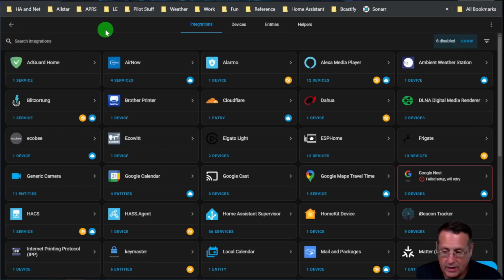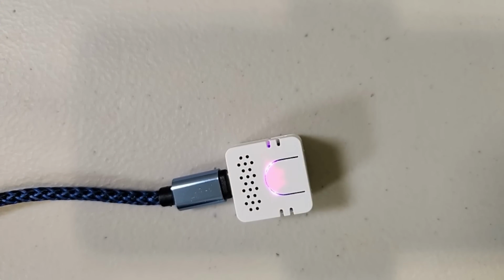So we're going to try it now. All right, let's see this thing work. You'll see a color change on here whenever this happens. Should go from this color to a kind of a blue when it's thinking. Okay, Nabu. Turn on guest lamp. And that's obviously not working because I don't have that exposed. Let's try a different one.